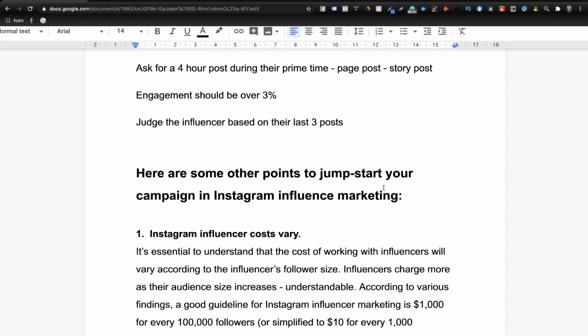The engagement rate should be at 3% or over, and judge the influencer based on their last 3 posts in terms of engagement and in terms of results.